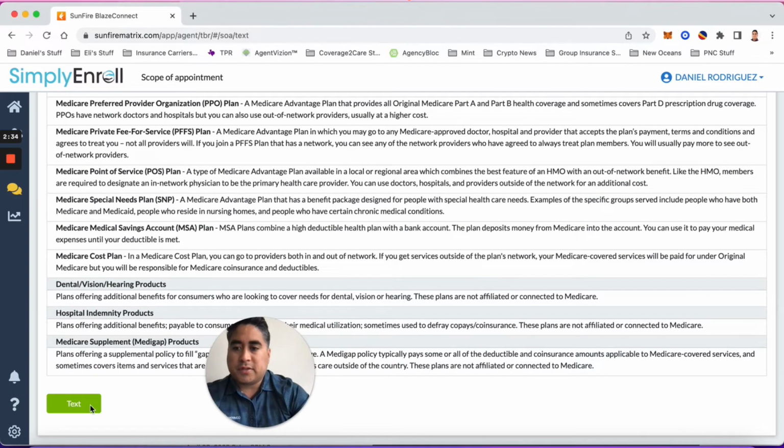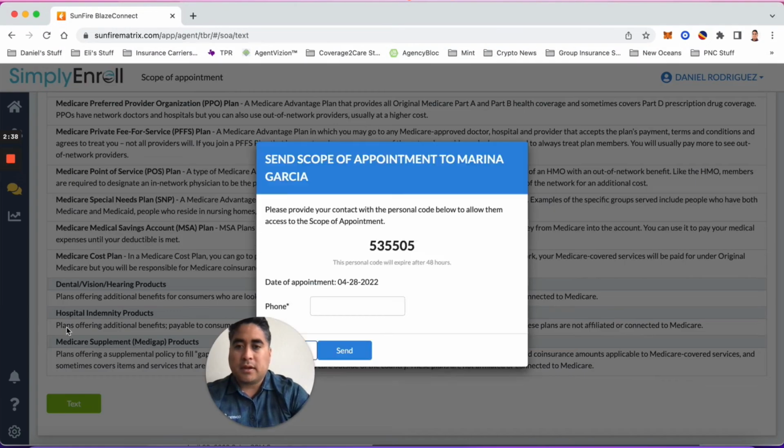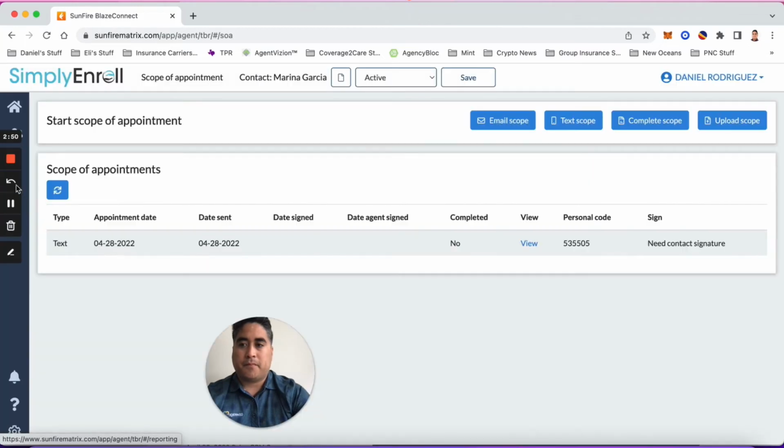Alright, so I'm sending this over. You hit the green button down here where it says text, and it will go to that client. Here you're going to put in the text of the client where it's going to go and hit send, the blue button. There it goes. The client should be receiving it now.